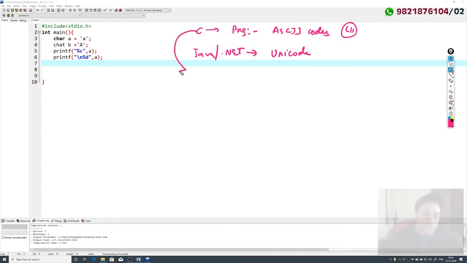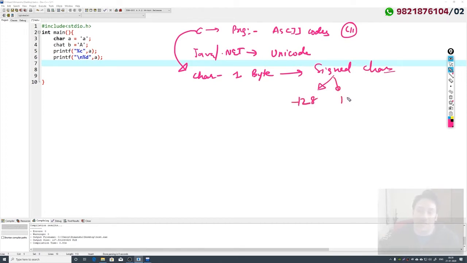So what is C programming? In C programming you have a character which is of 1 byte. We do not really store more than 1 byte of information, and most of the times these characters are basically signed characters. Signed character means you can have a minimum value of -128 to the maximum value which is 127. This is the minimum value and this is the maximum value of a signed character.